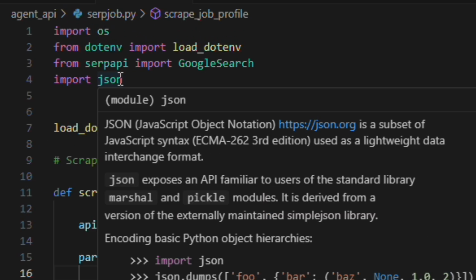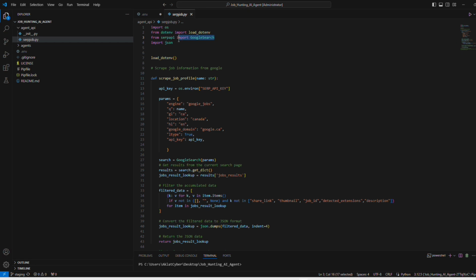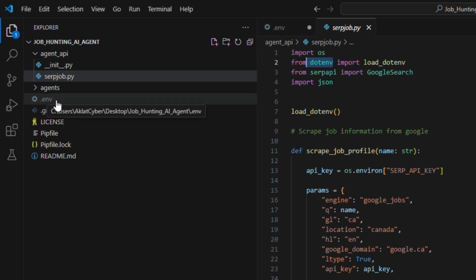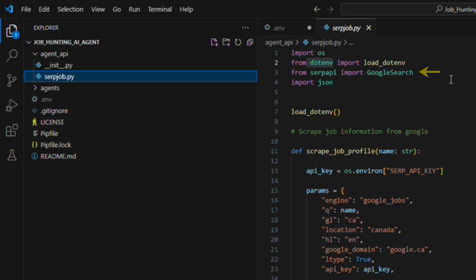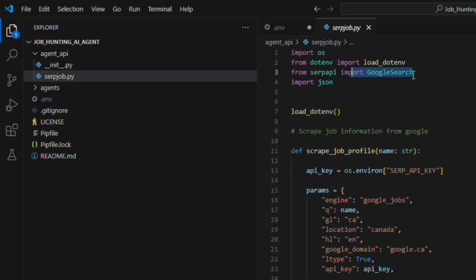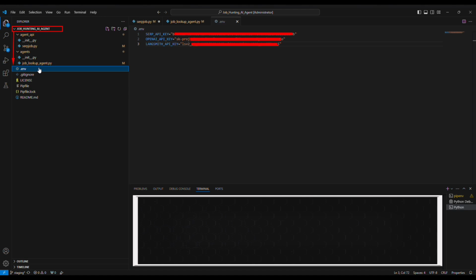We start by importing os, dotenv, GoogleSearch from SerpAPI, and JSON. The dotenv module helps in loading environment variables, specifically the SerpAPI key. The Google Search Results module, which was installed via pipenv, provides the SerpAPI interface for interacting with Google Job Search through SerpAPI. The load_dotenv function loads environment variables from a .env file into your Python environment, including the SerpAPI key.